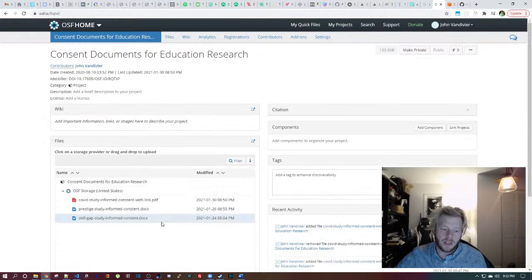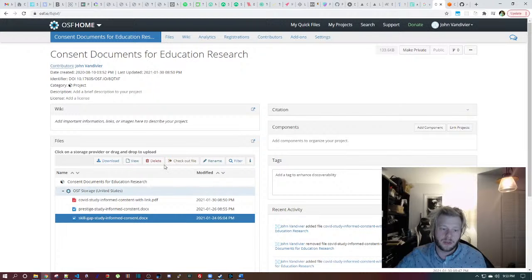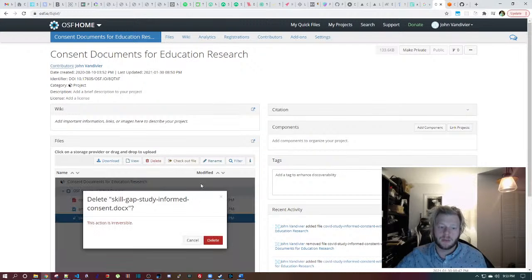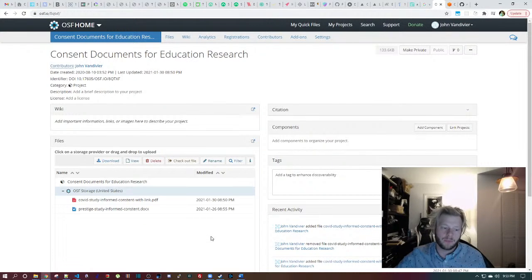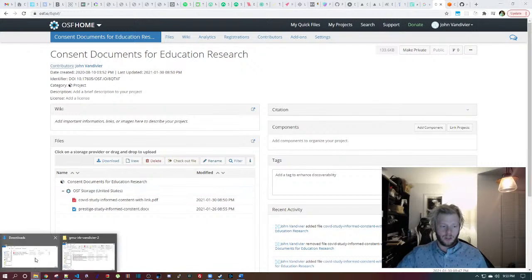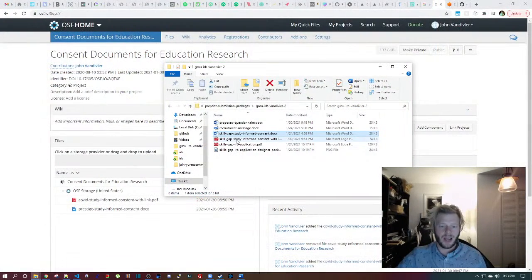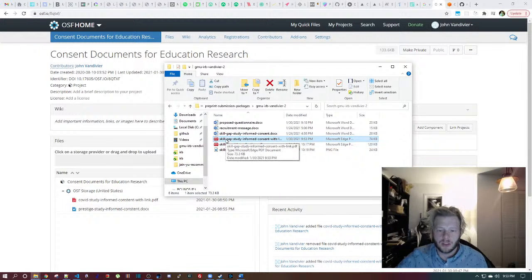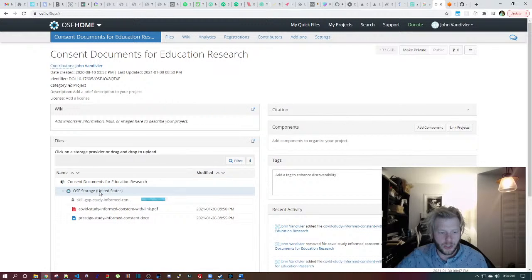This is the skill gap. Delete the docx. And upload the... actually, since it's a different file extension and a different file name in principle, I don't need to delete the old one. I could just drag the new one in. Boop, like so. It's uploaded.